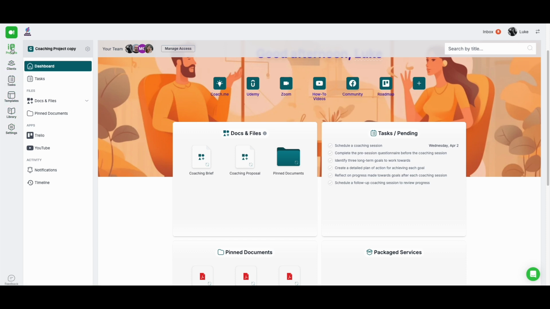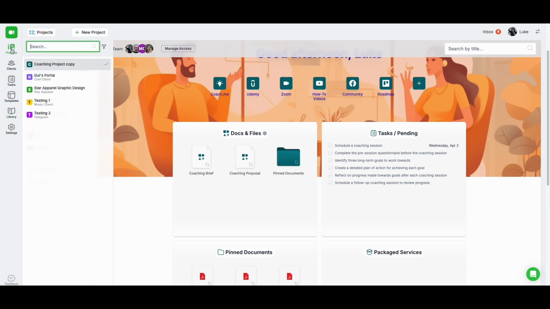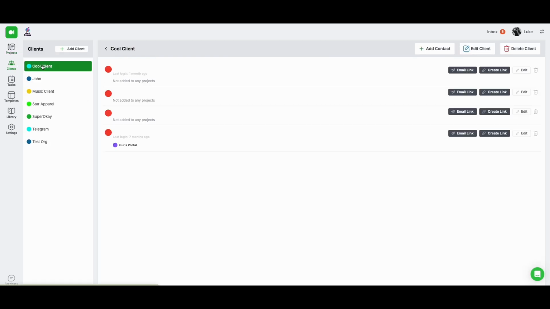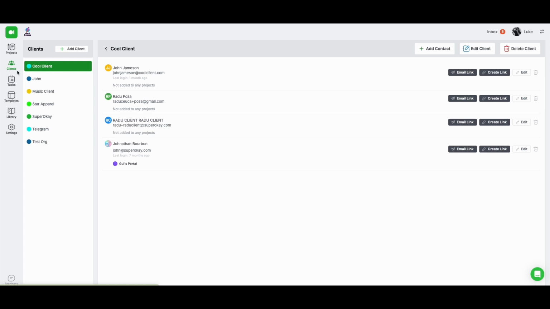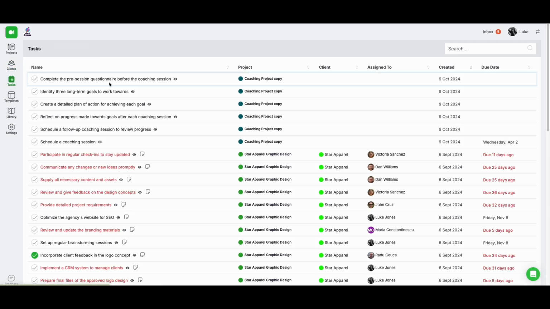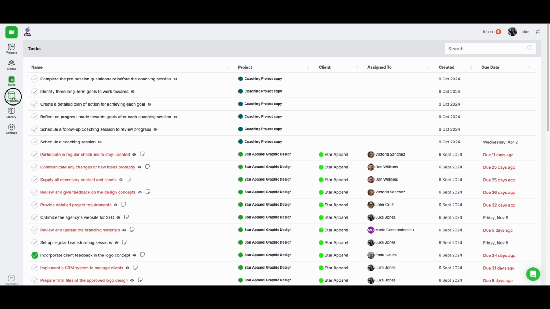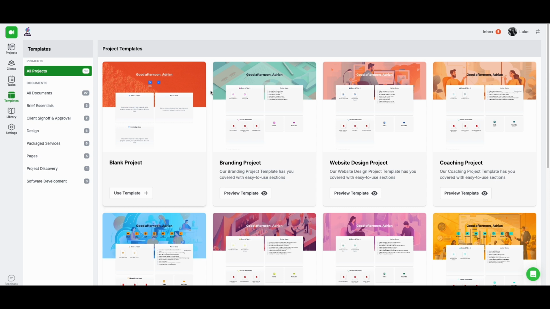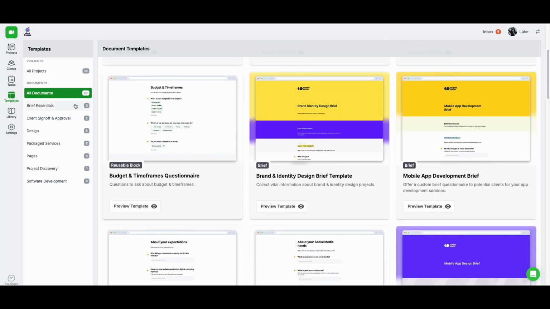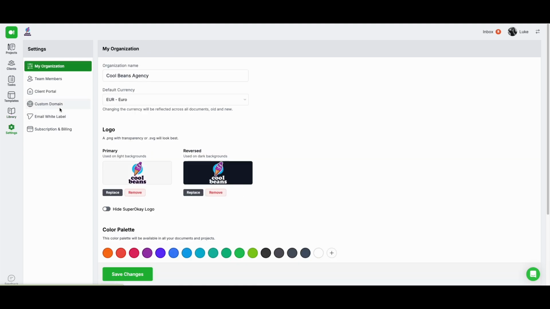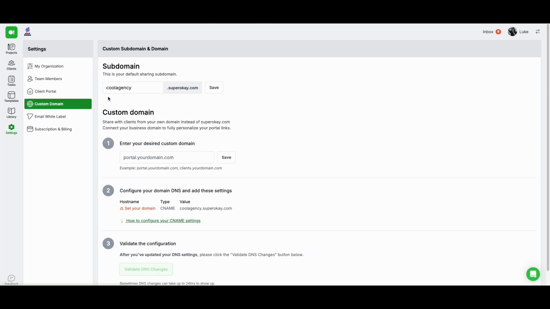In projects, you can see and access all the projects in your account. In clients, you can see all the clients in your account and invite them to their specific projects. In tasks, you can see every task from every project in your account and who they're assigned to. In templates, you can see and access every available SuperOkay template, both project templates and document templates. In the library, you can access and edit your library of reusable contents. And finally, in settings, you can access settings related to your account, like setting up a custom domain or inviting team members.